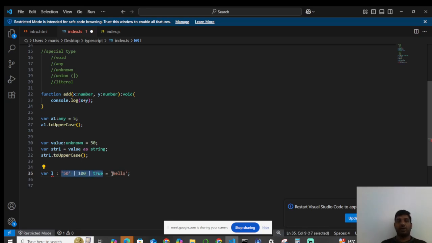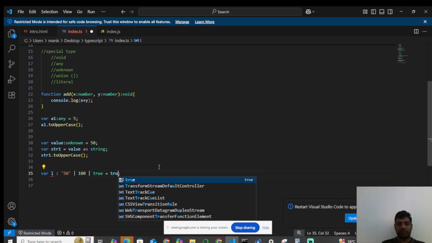If you want a variable to allow multiple types, then we use the union type. If you want to use only some set of values, then we use the literal type. Here we do not mention a type, but we are mentioning the values. So we can give 100 or 50 or true. I can give true. Shall I give false here?